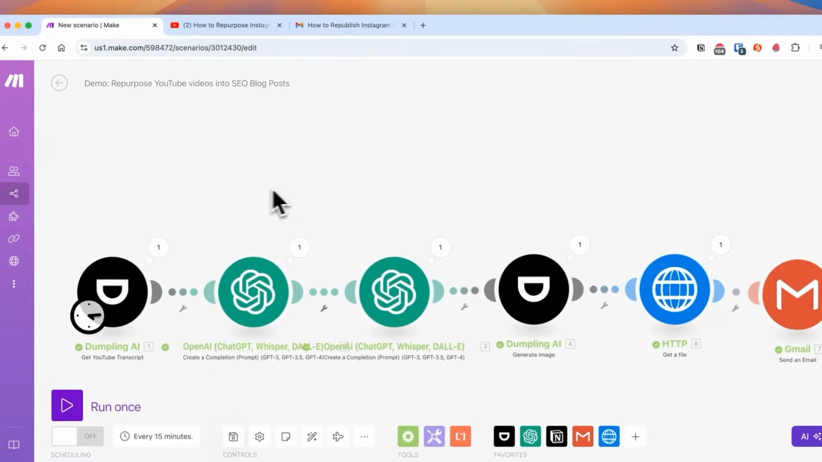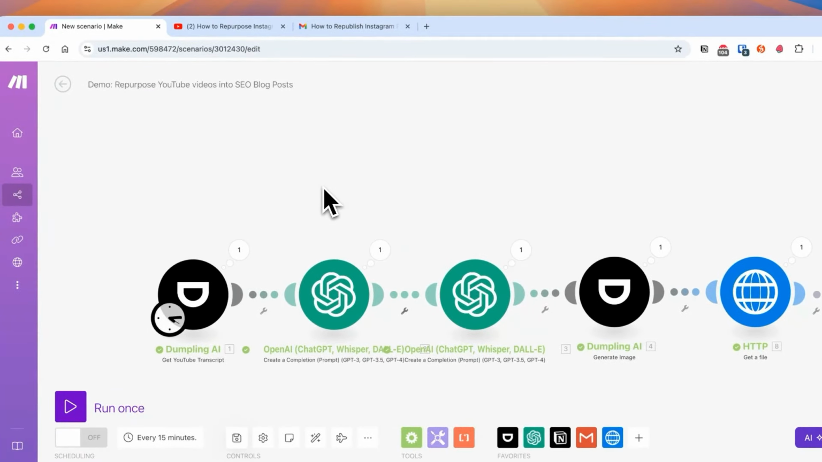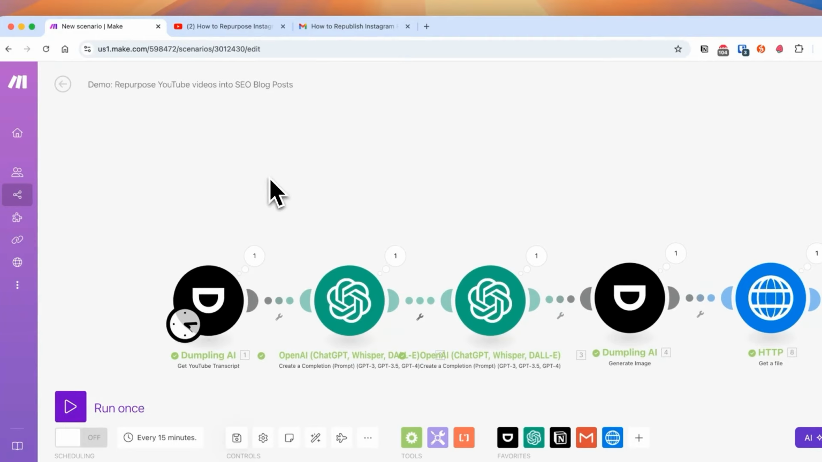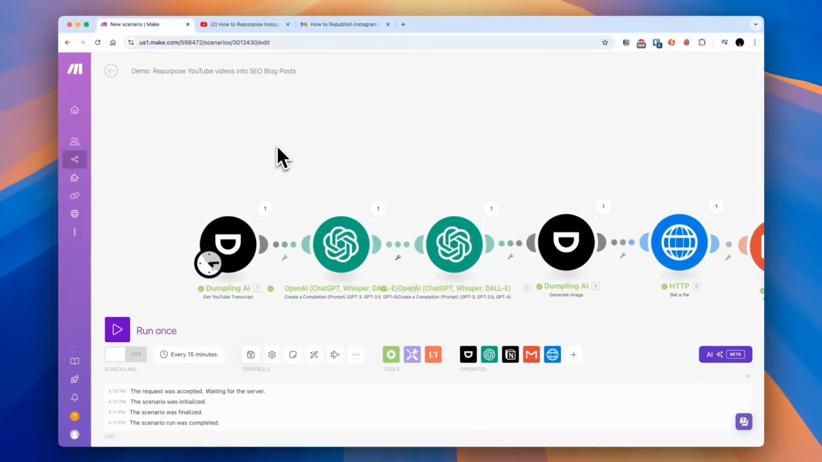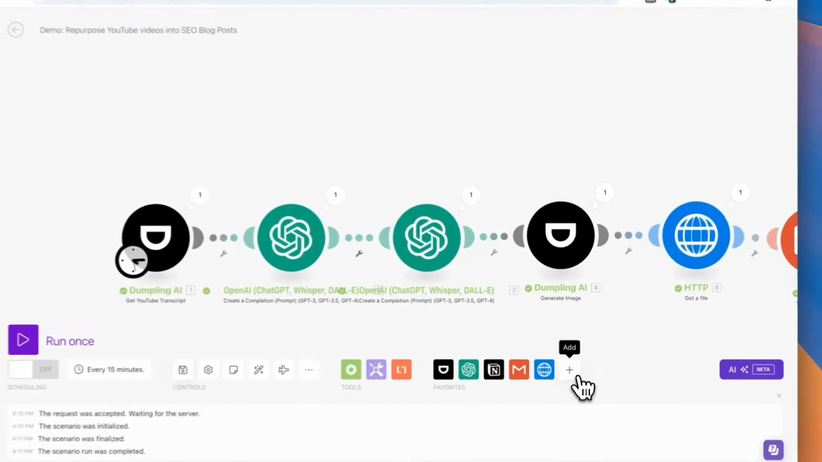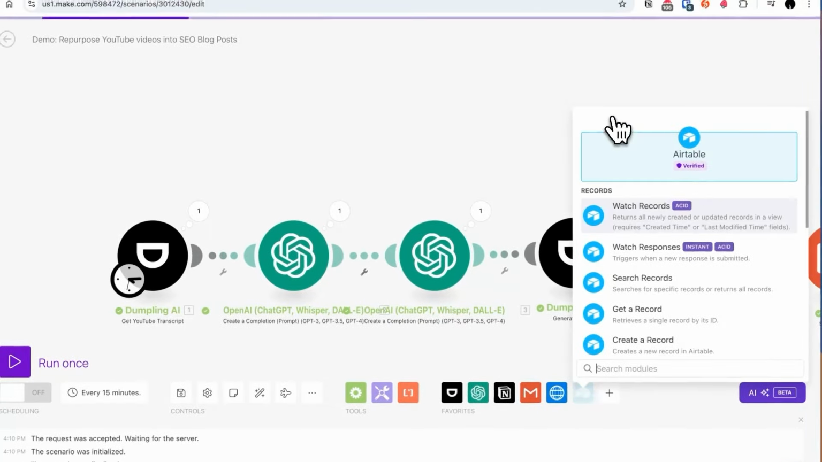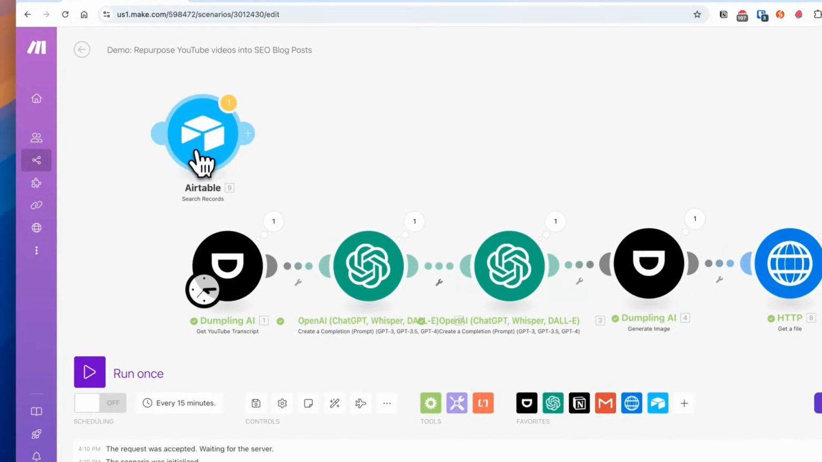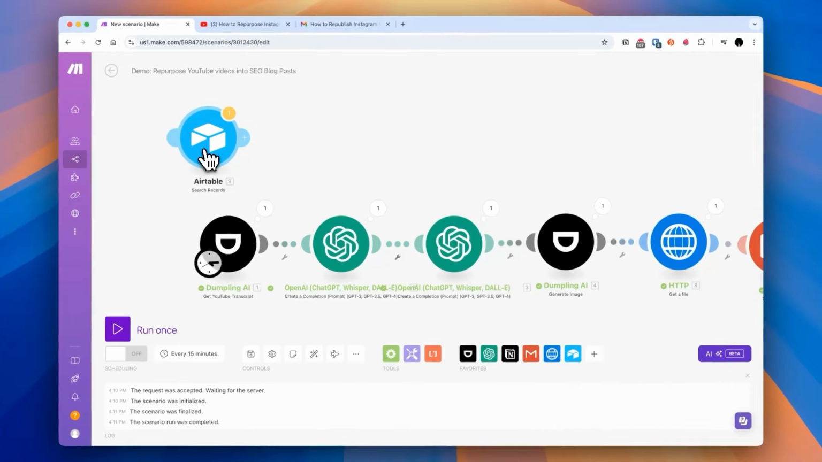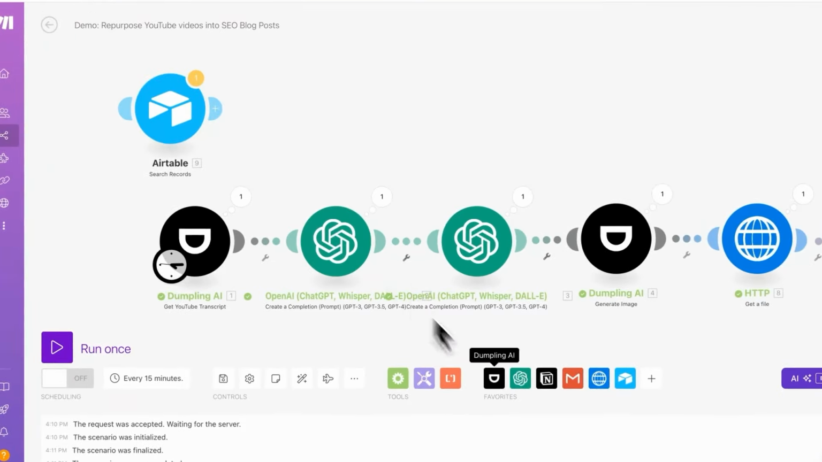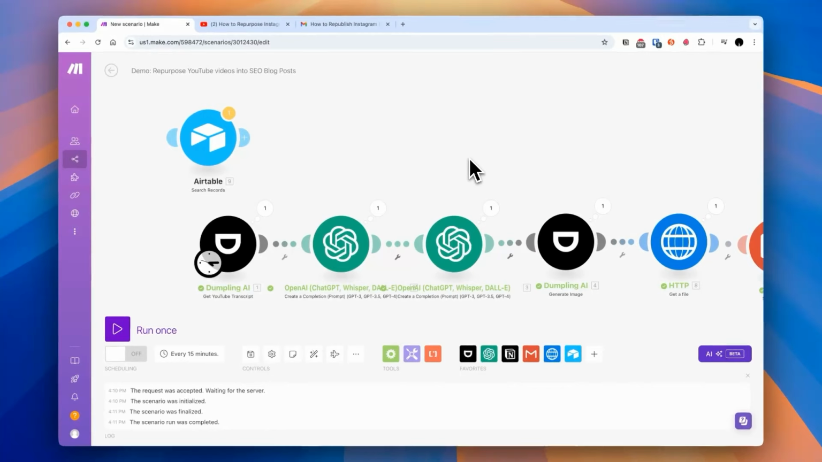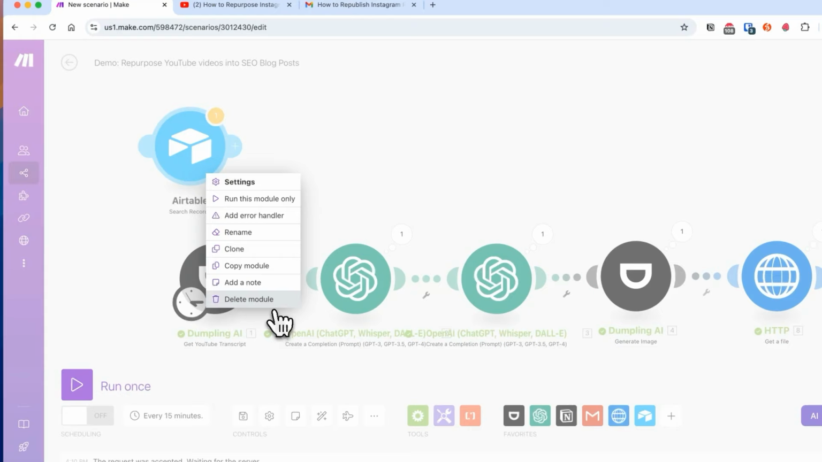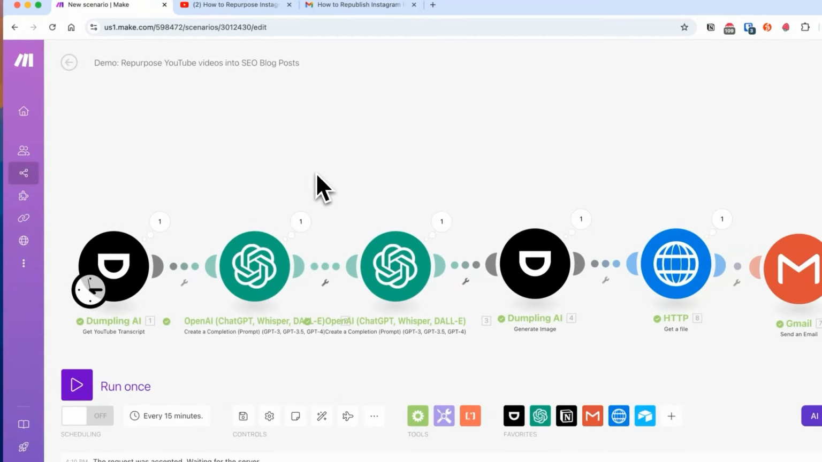But if you're actually doing this at scale, what you want to do is one of two things. One is you might want to keep a list of YouTube videos you want to repurpose. You can do that in Airtable or Google Sheets. As an example, if you have a list of YouTube URLs in Airtable, you can do a search records and put it at the very beginning. So you would search all the records with the YouTube videos that you want to repurpose, and then you can run this automation in bulk. You could do the same for Google Sheets. And the other one is if you monitor a YouTube channel, so when they have new videos coming out, you repurpose them automatically.